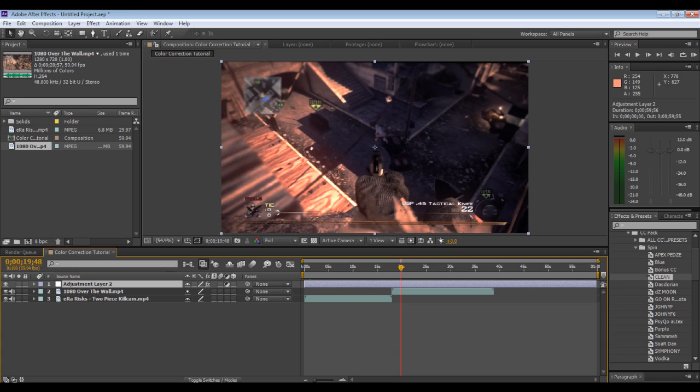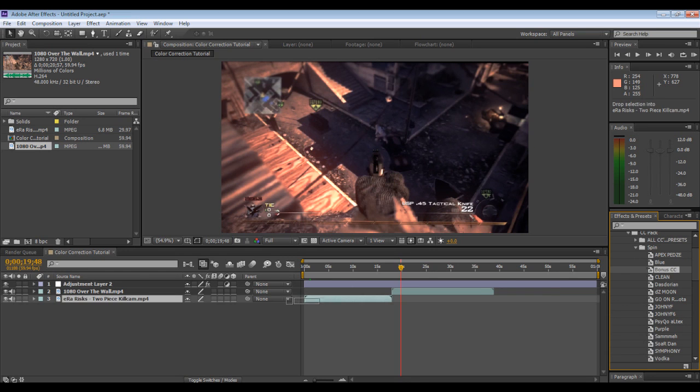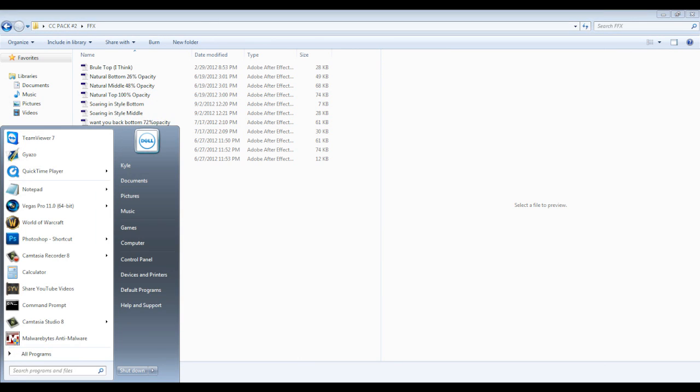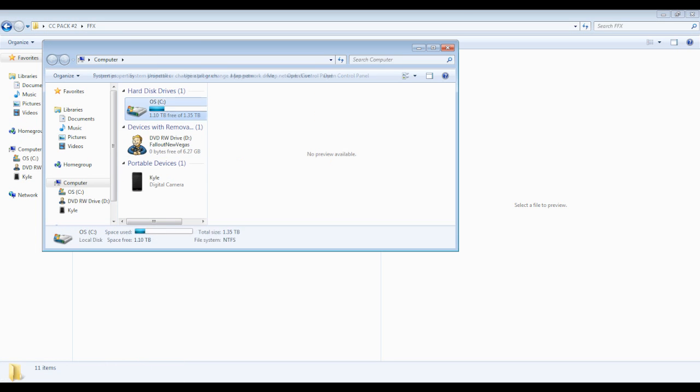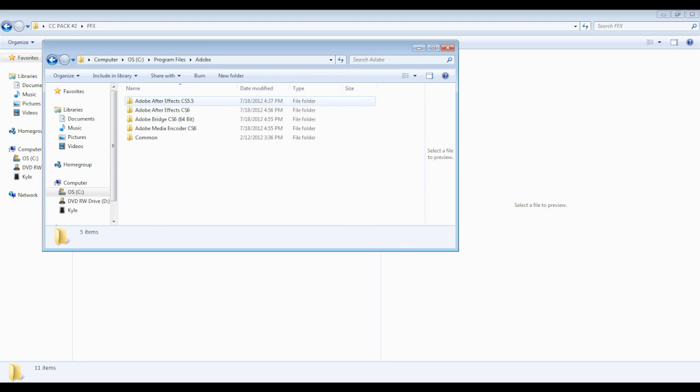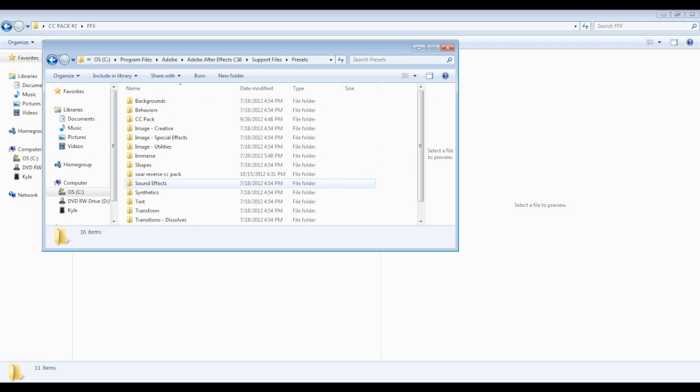But like I said, After Effects presets are things you can just drag on. So that's one type of preset. And to add those, they're called FFX if you want to get really technical. You would go to start, computer, your C drive. Let me just drag this over. Go to Program Files, Adobe, After Effects CS6, Support Files, and Presets. Note your After Effects might be installed in a different place, so this is just where mine is installed.